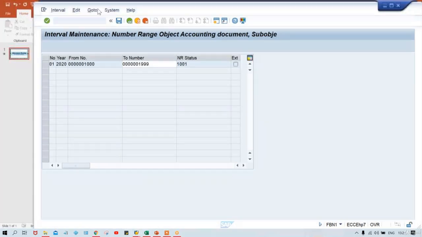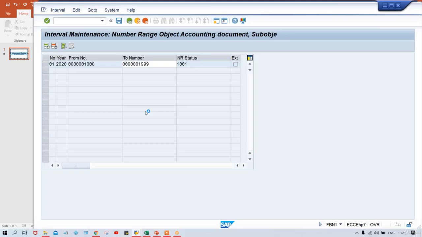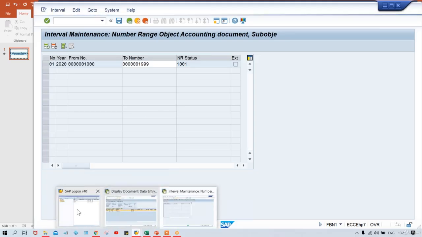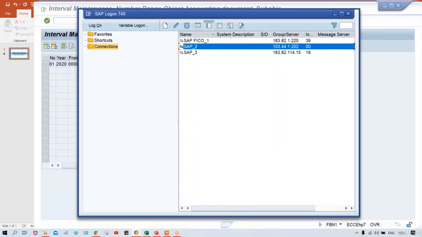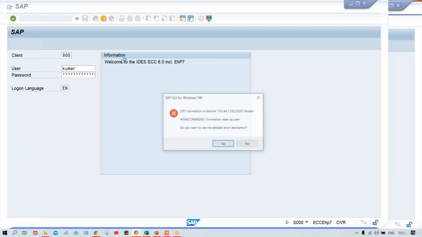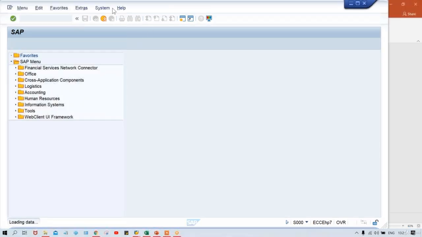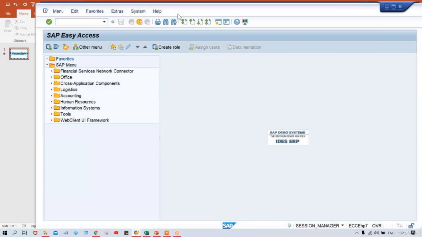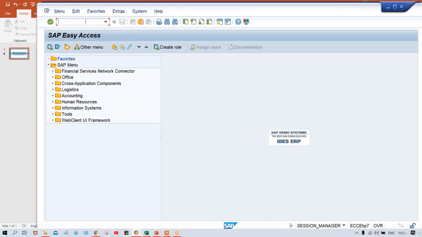Let me do one thing, guys. I think it's gone. I'll have to log in once again. So I'll show you practically. Once again, I'll repeat, guys. Try to understand the logic. Okay, so how the fields are getting controlled.